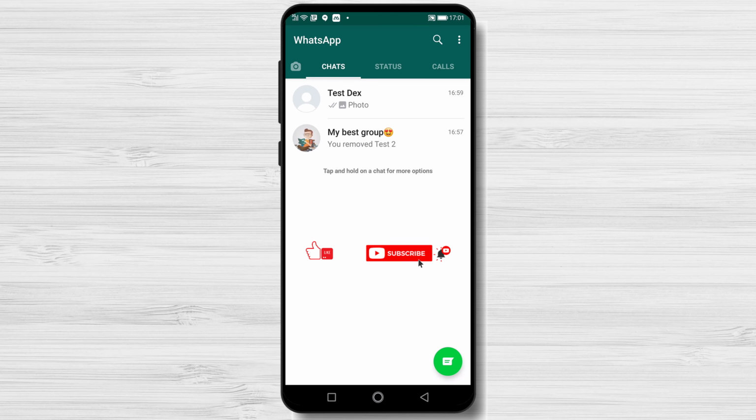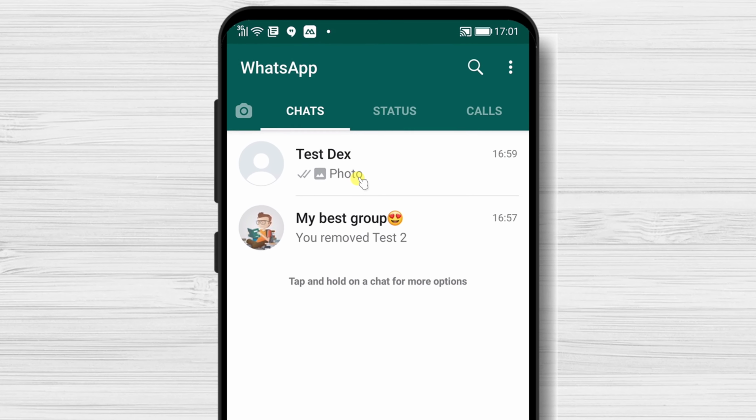How to send a contact on WhatsApp. You can send a contact on WhatsApp for Android either to a group or to a specific person. Let's see how you can send a contact on WhatsApp to somebody.